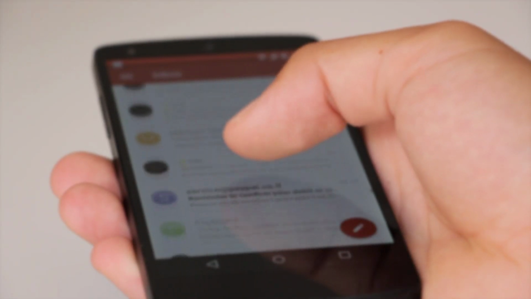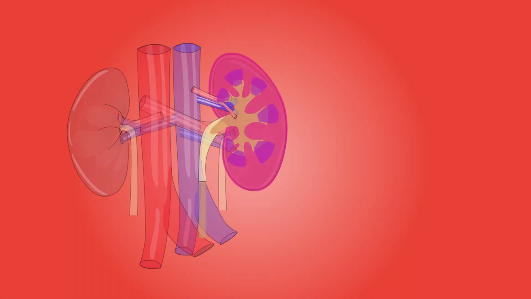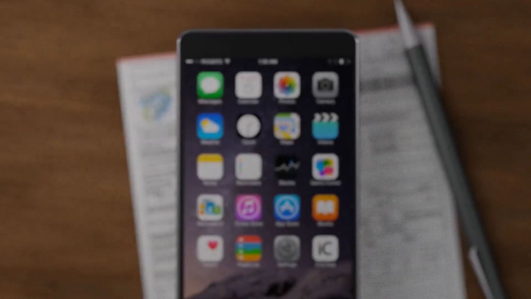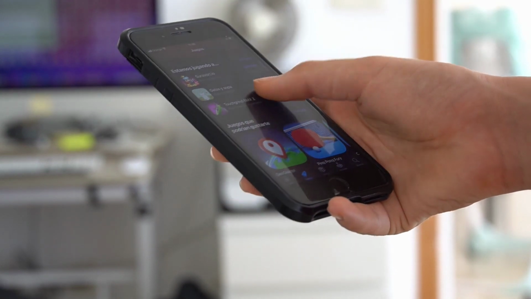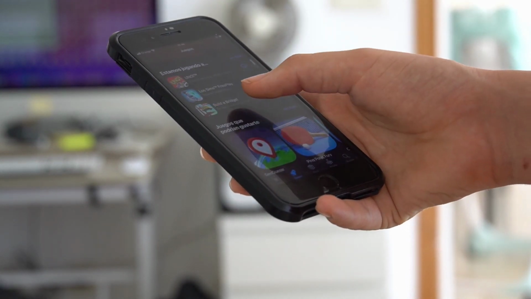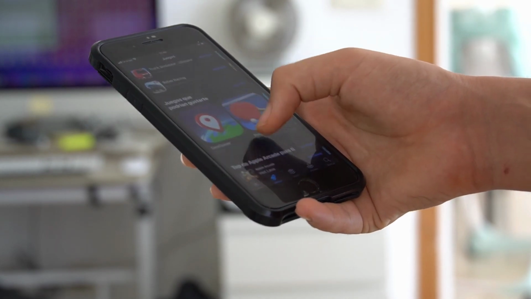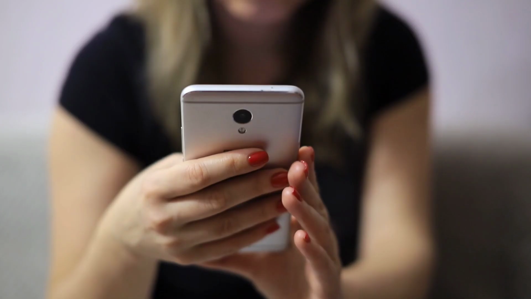Yo, stop scrolling. You don't need to sell a kidney to get the iPhone look, because in the next 10 minutes, I'll show you how to turn your Android into a sleek, clean iOS 17 style beauty without spending a rupee. Let's be real. We all want the iPhone vibes, that smooth UI, those satisfying icons, and let's not lie, showing off in front of friends.